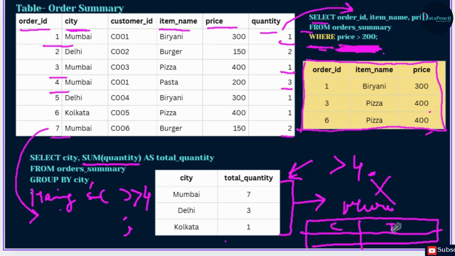Here city, here total quantity, and the output will show only Mumbai city with the 7 total quantity. I hope you guys have some idea about HAVING, and you now know the difference between WHERE and HAVING. Basically, WHERE is used on the original table where there is no grouping, and HAVING is used to filter the data for the grouped table where we have already used the GROUP BY function. Okay, now let's see our queries and the picture will be more clear then.